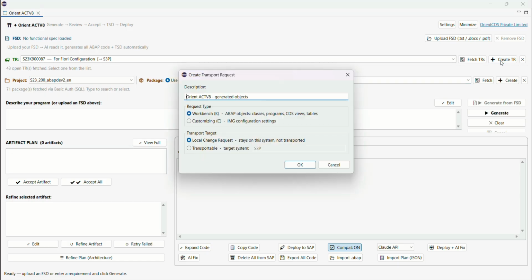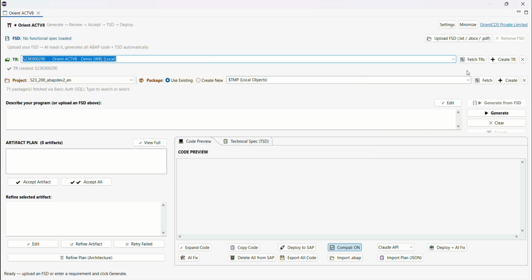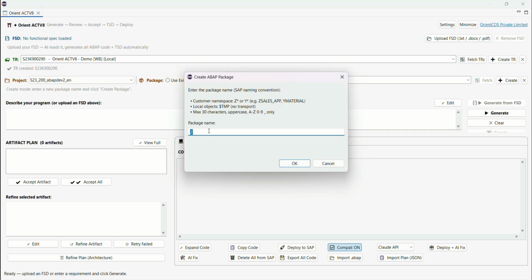Now let's create a new transport request. Enter the description, select the type of request, and provide the target. Next, create a new package. Provide the package description and assign it to the transport request.